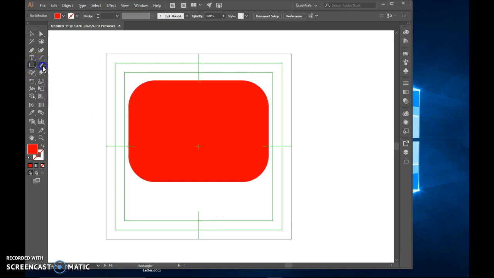All right, next instruction, we're going to use the rectangle tool. So I'm going to take the plain rectangle tool. We're just going to draw a tall rectangle like so. No really right or wrong way to do this.